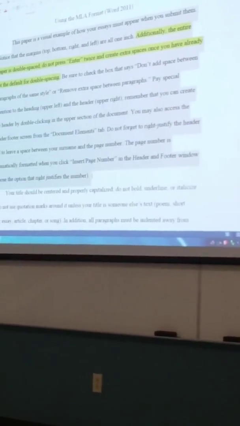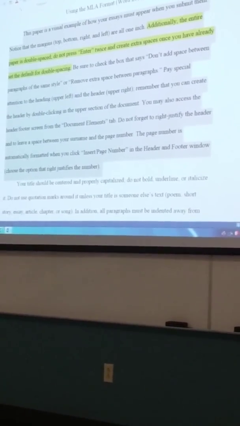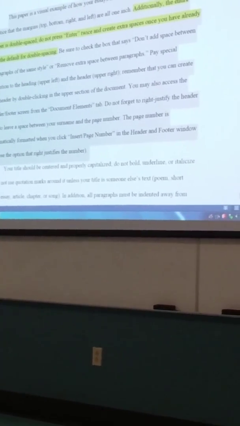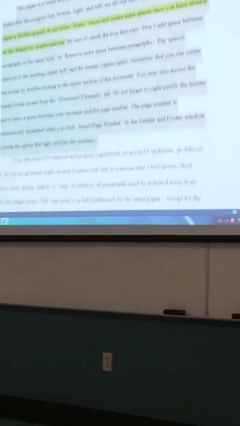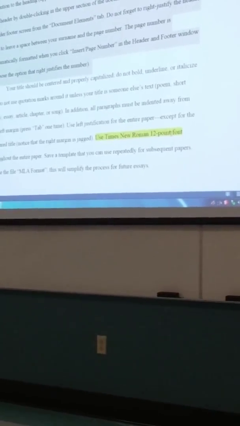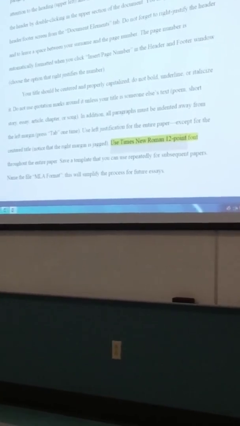And then you indent your paragraphs. You do not have a paragraph if you didn't indent it. This is a formal academic essay. You must indent your paragraphs. Tab one time. Tab one time, and that's it. And you double space the entire paper all the way through with no extra spaces, Times New Roman 12-point font.